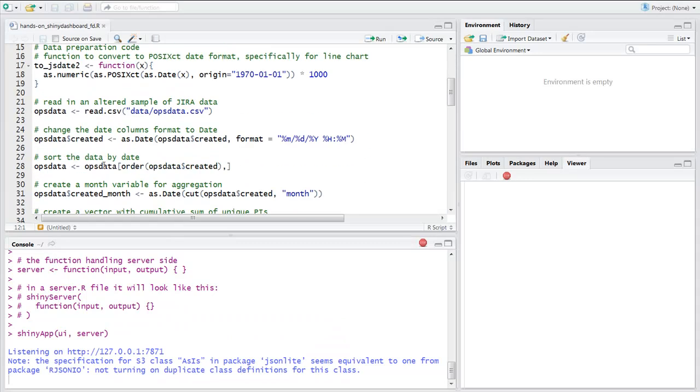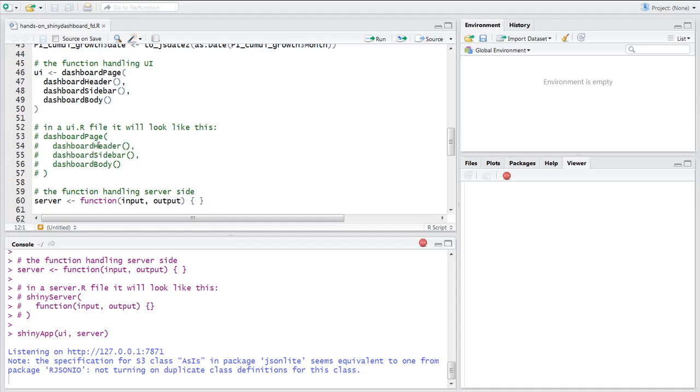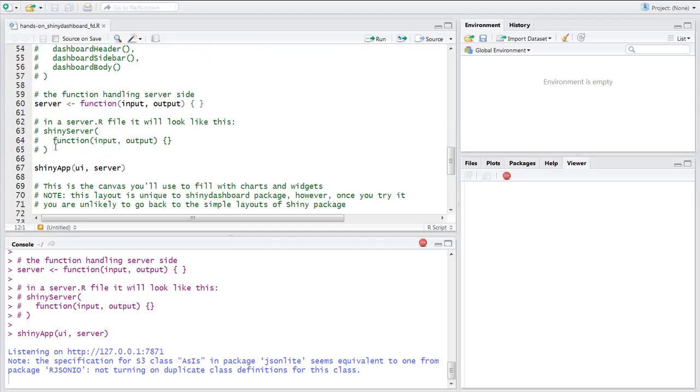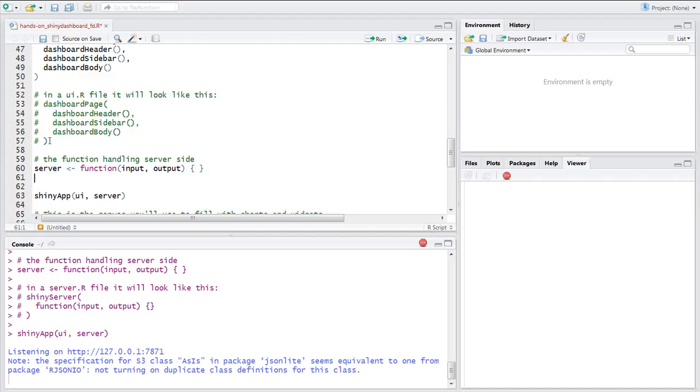Normally, you would separate the UI and the server in 2 separate files. However, for the purposes of this demonstration, we're putting them inside one file to make it easier for you. Let's get rid of these comments because we will be working with server and UI later.